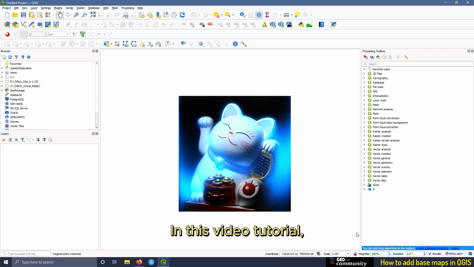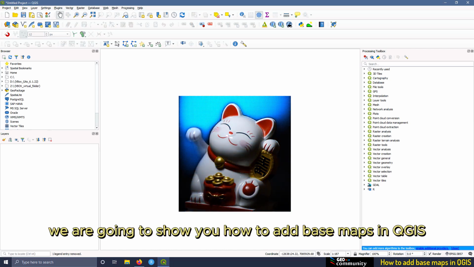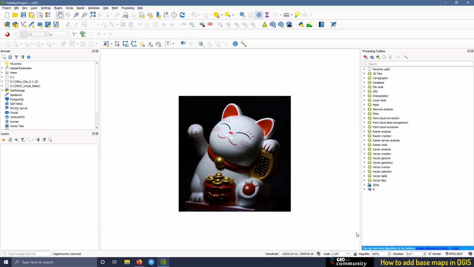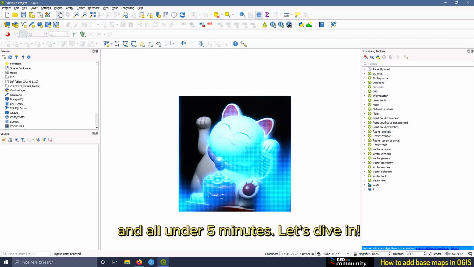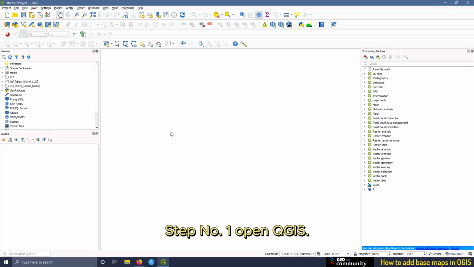In this video tutorial, we are going to show you how to add base maps in QGIS in just 4 easy steps, and all under 5 minutes. Let's dive in. Step number 1, open QGIS.